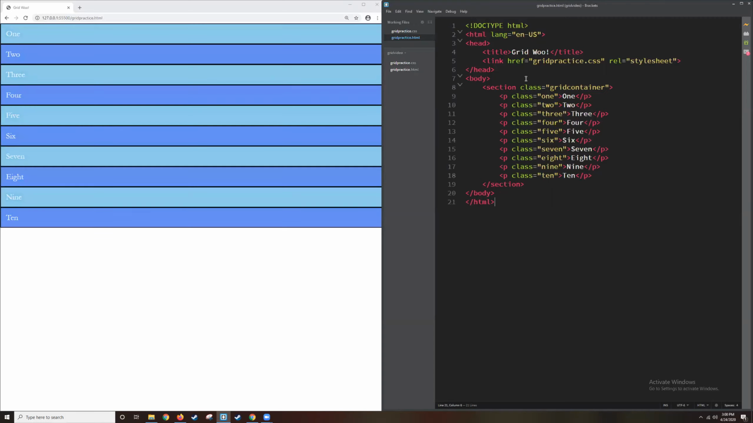It's pretty simple. I just have a basic HTML file, and in my body just a section element that I called grid container. And then I've got 10 paragraphs that I've numbered here, 1, 2, 3, 4, 5. I typed their numbers into the contents of the paragraph elements. And I've also given them a class name. So the first paragraph I called 1, the second paragraph I called 2, just so it's very clear which paragraph I'm referring to in this video. So that's it. That's the HTML.